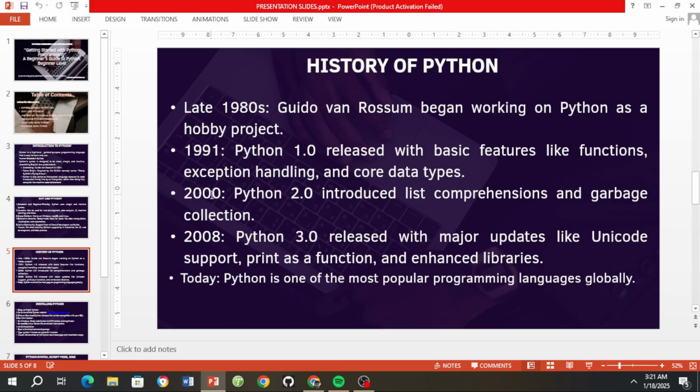After that, in 2000, the Python 2 version was released. It introduced list comprehensions and garbage collection, right? After that, in 2008, Python 3 was released, right? With major updates like Unicode support, print as a function, and enhanced libraries. And today, Python is one of the most popular programming languages globally. If you look at 2025, you will see Python's popularity is at its peak, right?